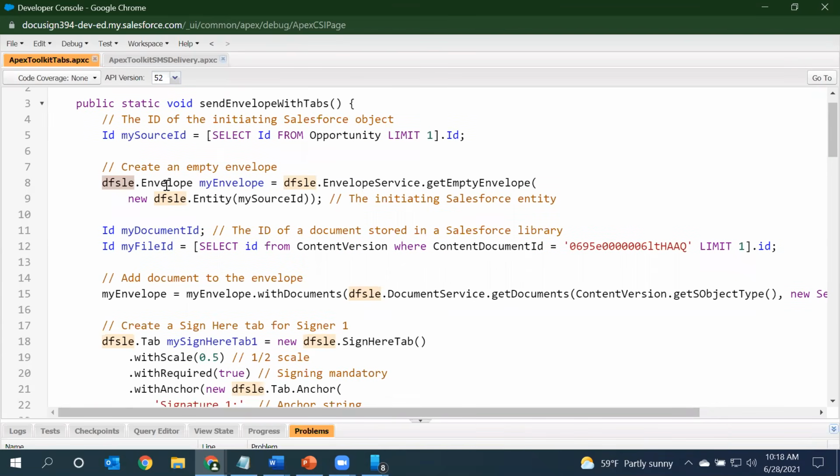So to start off, we are just creating a data type, calling it myEnvelope, which is our envelope data type from the Apex Toolkit exposed types. We have provided a simple getEmptyEnvelope method, which will help us start off with our transaction. Basically, we are just creating a placeholder envelope to begin with.